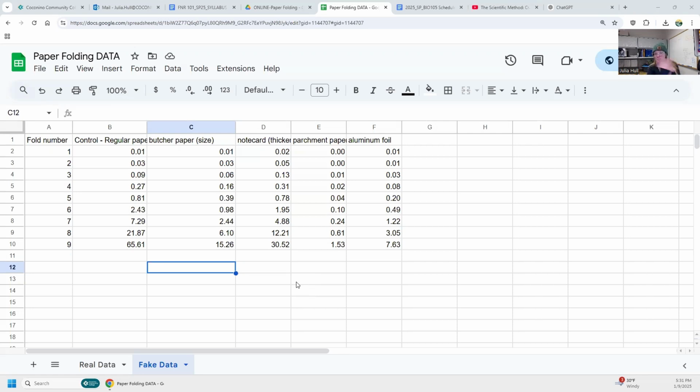I have made up some data so that no spoilers. So the number of folds that we're seeing here are not necessarily representative of what I was actually able to get when I was folding the paper, and these thicknesses are not necessarily reflective of what I actually measured. So when you look at this, you're going to look at the tab down here that says the real data. But so that I can show you how to do the graph, we're going to look at this fake data.